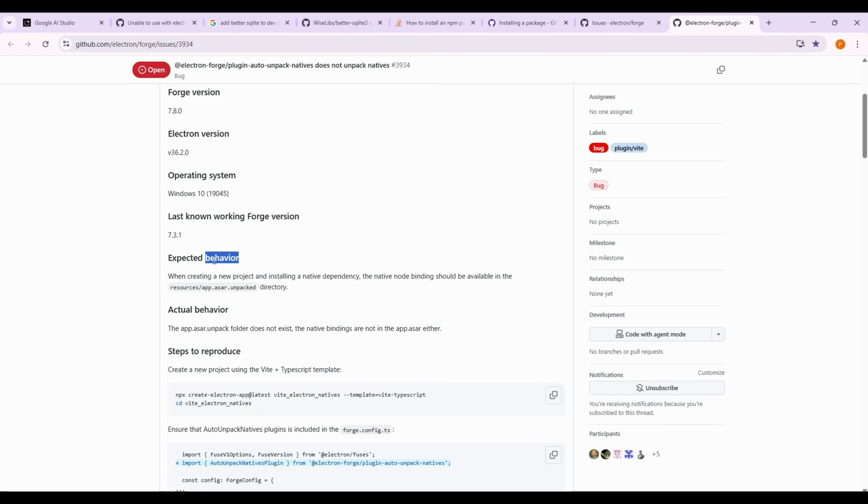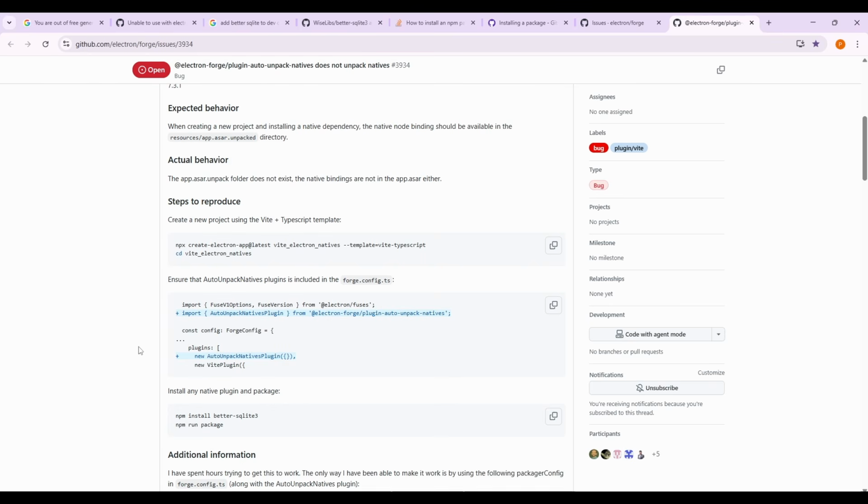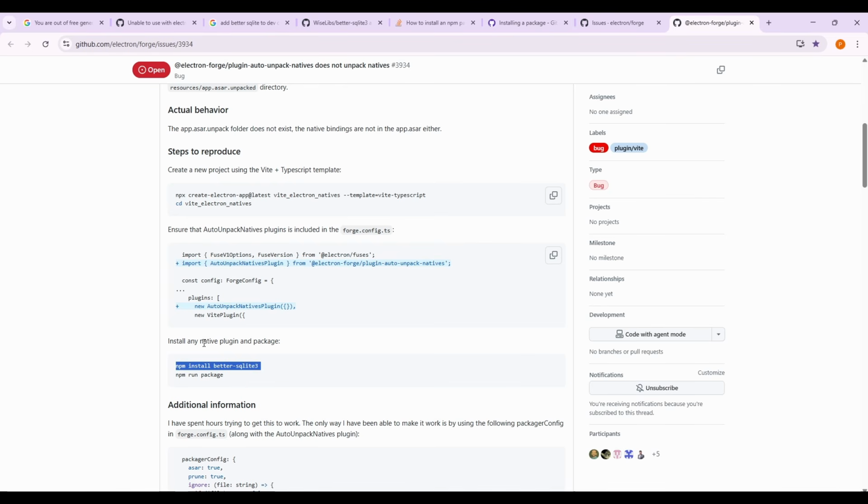So here's the issue. Expected behavior: when creating a new project and installing a native dependency, the native node binding should be available in the resources app.asar.unpacked directory. Actual behavior: the app.asar.unpacked folder does not exist. The native bindings are not in the app.asar either. This issue is known to happen when you use Electron Forge along with the Vite template, and then you try to use any native plugin or package such as better-sqlite3.